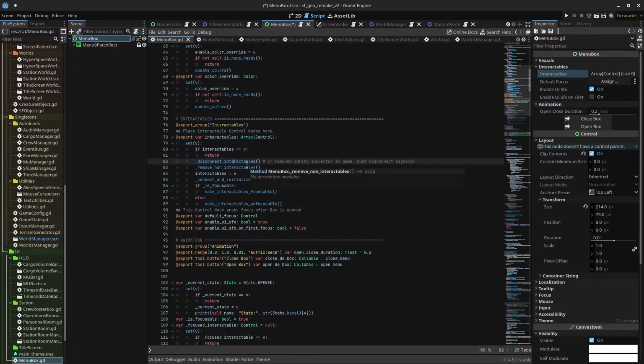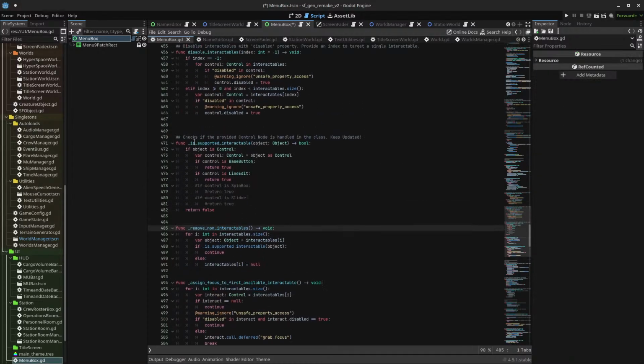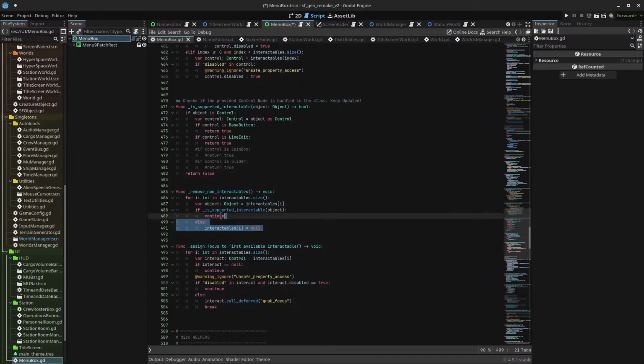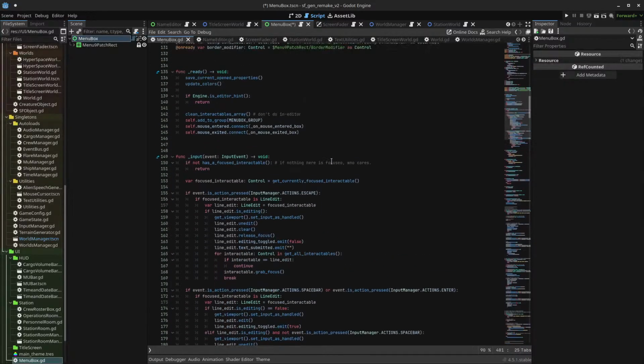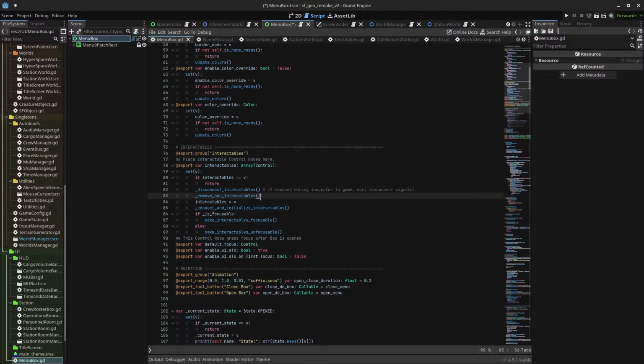It disconnects any of the interactables. This is a failsafe. And it checks it, remove non-interactables. So if it's not a base button, if it's not a button or a line edit, then it rebukes it, right? It doesn't let it be a part of the system, because I haven't implemented these yet. I haven't coded for these, so the class can't handle it just yet. Once it checks that these are supported interactables, then it replaces the array.